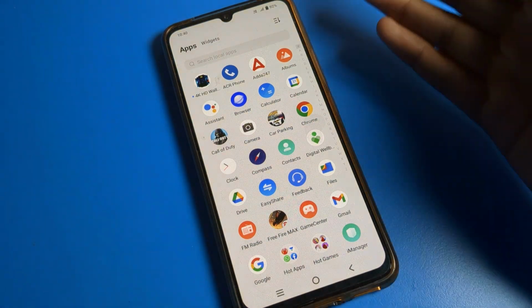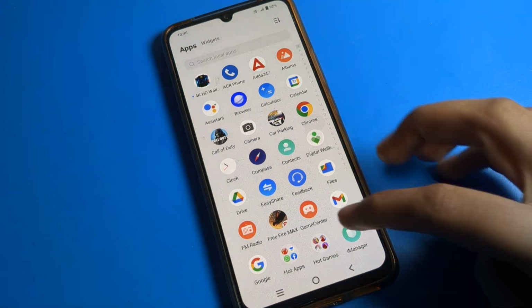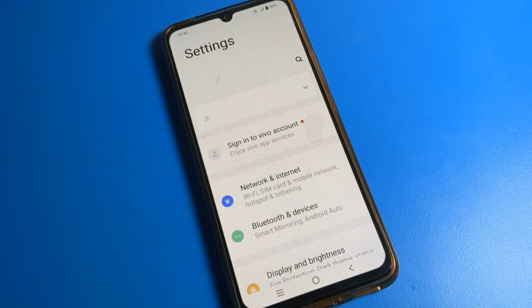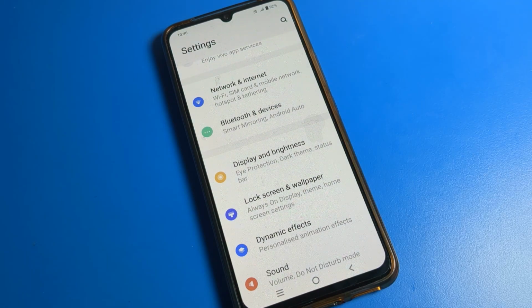Now let's see how to change phone sleep time on an iQOO phone. Friends, first you will have to open your phone settings. After opening phone settings, you can see these types of settings. You will have to click on the iQOO phone display and brightness setting. We will click on display and brightness.